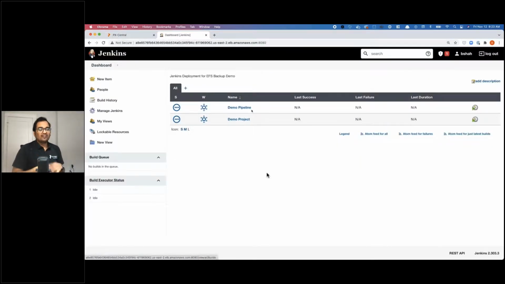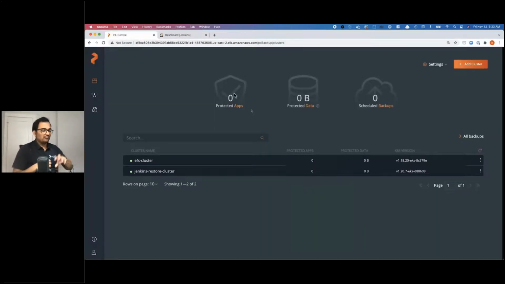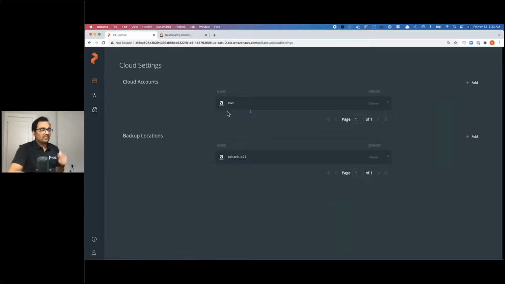So ideally, we have seen customers who, when they want to share these environments, just need to capture the state of this Jenkins installation and restore it to a new cluster. So for that, what we can do is use PX Backup for that use case. So here, similar to our live demo, we have an AWS cloud account and an S3 backed backup repository configured inside our PX Backup instance.